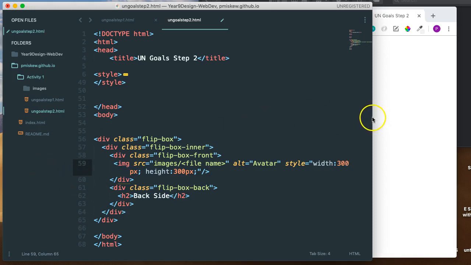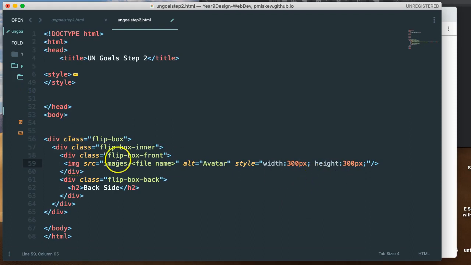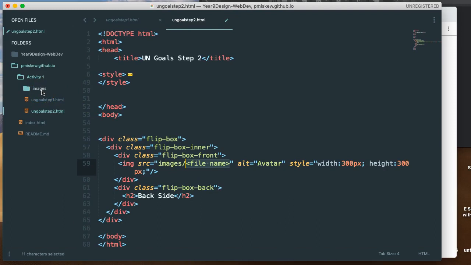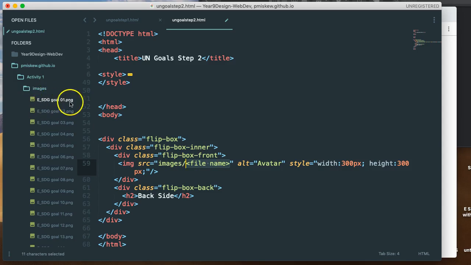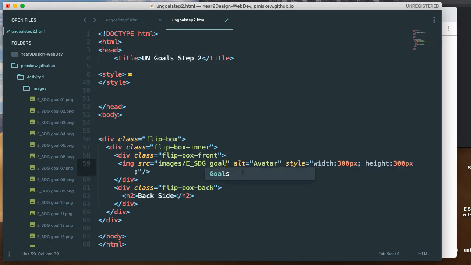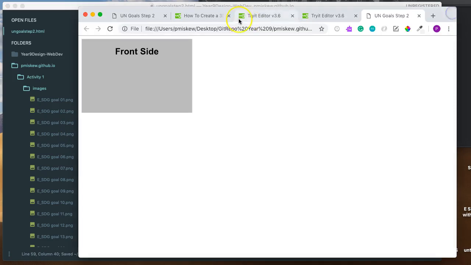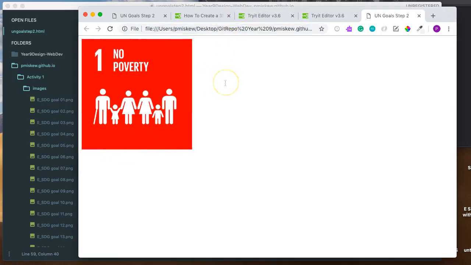Oh, pardon me. Let's make this a little bigger. There we go. So basically we're going to take this image. There we go. It's all in one line now. We have to specify the file name. Now remember that when we set up our system, we did it inside images. So that's why we have images/the file name. So which image do we want? We want this image right here. So I'm going to say e_sdg goal 01.png. And now when I save this, what I should get is that no poverty sign there.